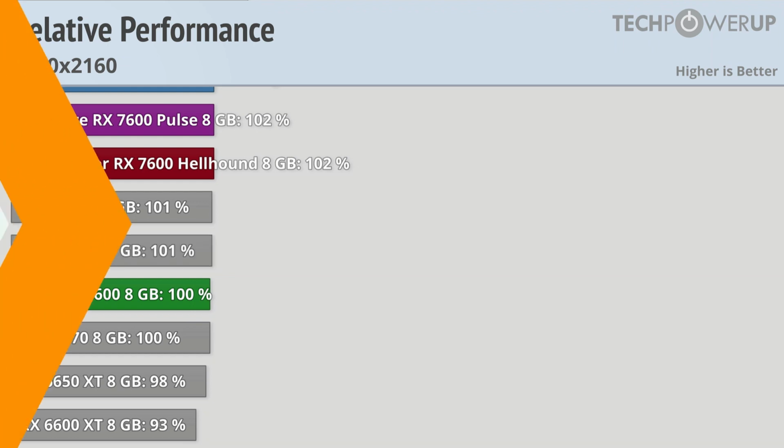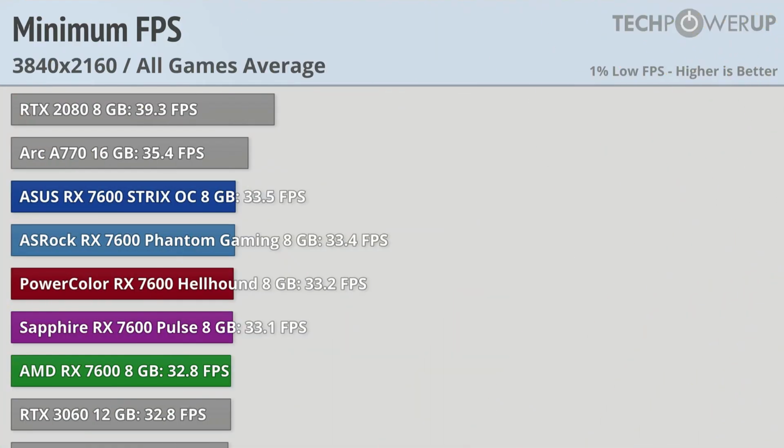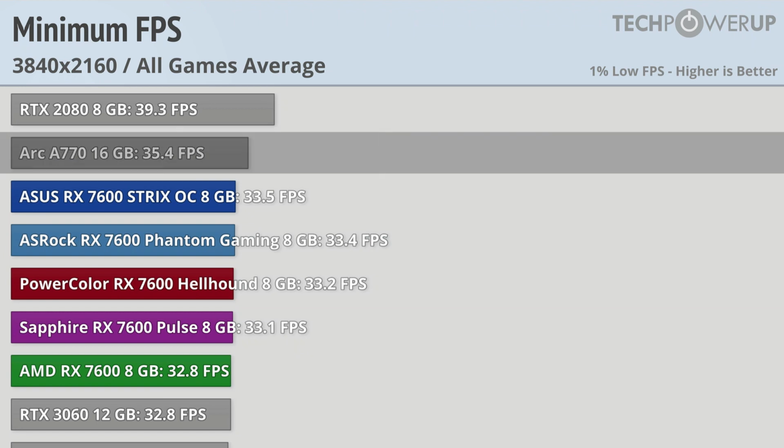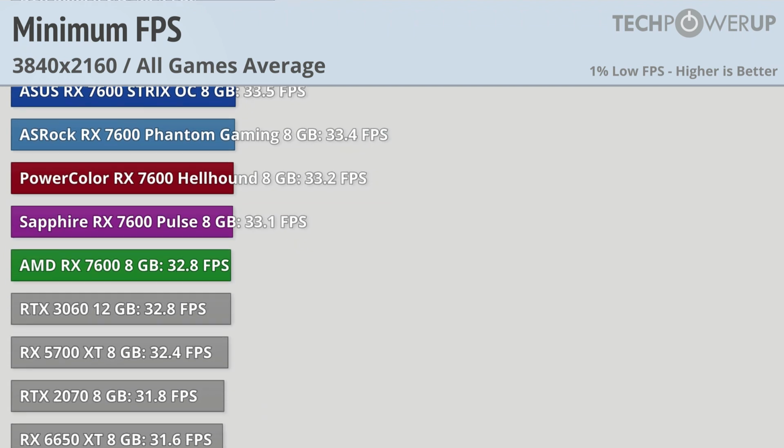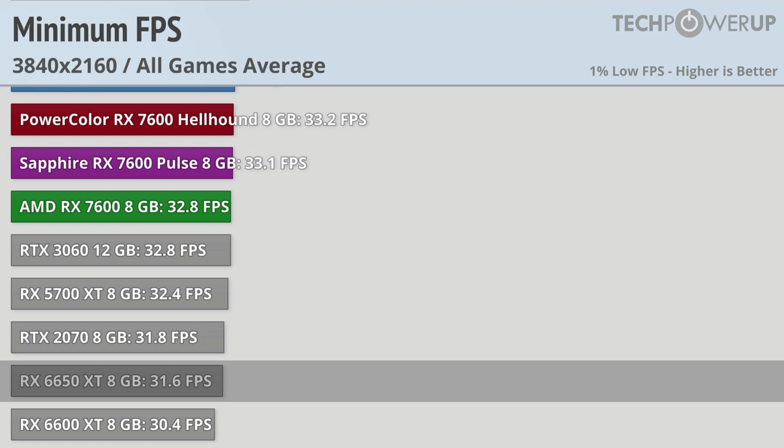not that impressive. The one saving grace is that the minimum frame times at 4K don't really fall off a cliff and are actually pretty comparable with what you would get in the Arc A770 and the RTX 3060, but compared to the RX 6650 XT, we're only talking about 2 frames.